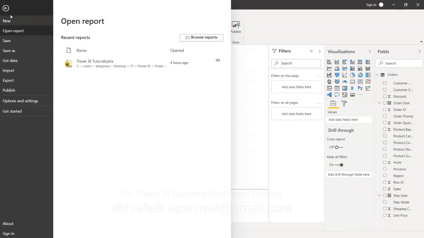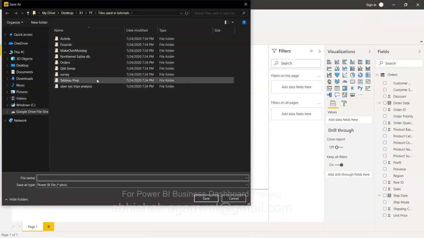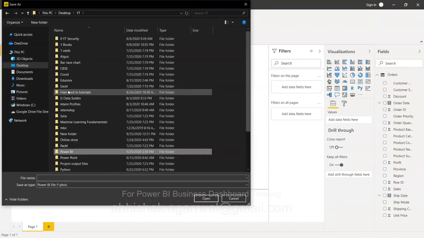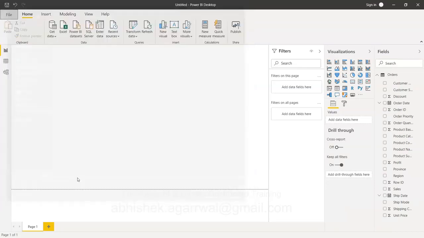So what I'll do is just save this file where I need to save it. So let me go to my Power BI folder, and I'll probably create this YouTube folder. It's the one, and then add the file name as the tutorial file. So we are going to use this file.